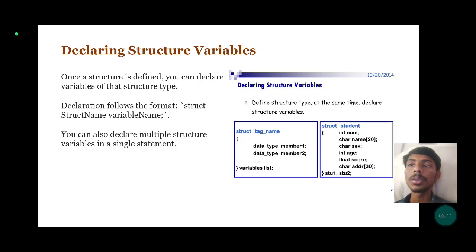Declaring structure variables. Once a structure is defined, you can declare variables of that structure data type. Declaration follows the format: struct name, variable name. You can also declare multiple structure variables in a single statement.